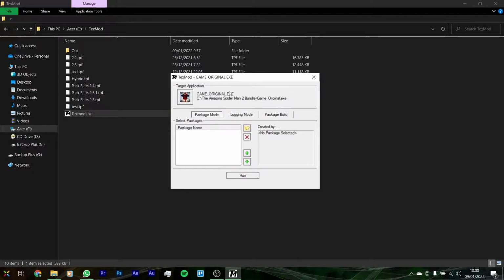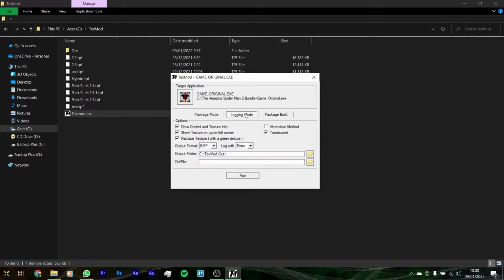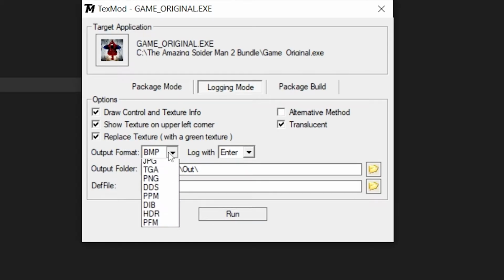After we load the application here, we're not using the package mode, we're going to use the logging mode. Logging mode actually draws the textures inside the game, and I suggest you use BMP as the output format because it is easier for us to edit the normal map texture, since sometimes normal map textures in PNG or JPEG just don't show up right. So after that you can lock with enter. That means when the texture you want to pull out is showing up in the game, you can press enter and the texture will be output.